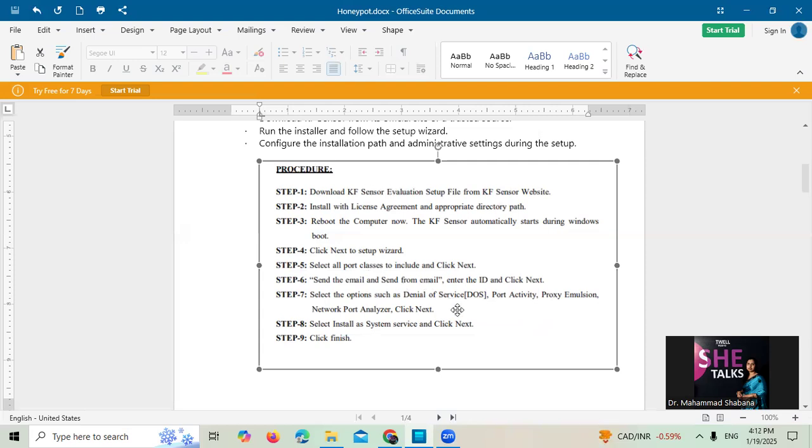Coming to step 7, KF sensor offers advanced features like simulating denial of service attacks, logging and monitoring port activity, acting as a fake proxy server, and providing detailed network traffic insights. Enable as many of these options as possible to maximize the honeypot's effectiveness.